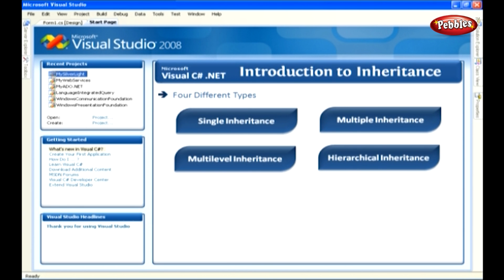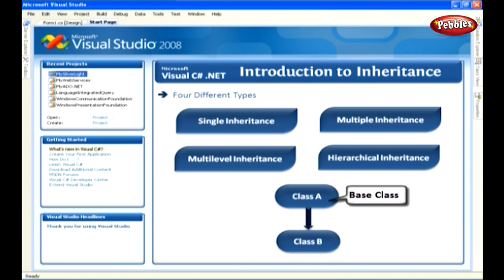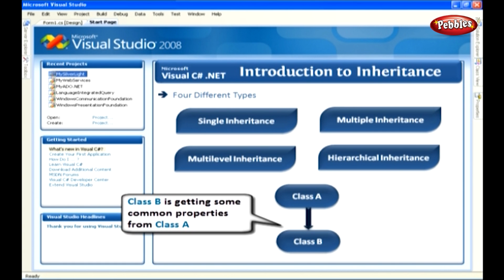Now let's discuss inheritance with a simple example. Take a look at this diagram. Here, class A represents the base class, and class B represents derived class. Class A contains its own properties, and class B contains its own properties, and some properties of class A. That is, class B is getting some common properties from class A.